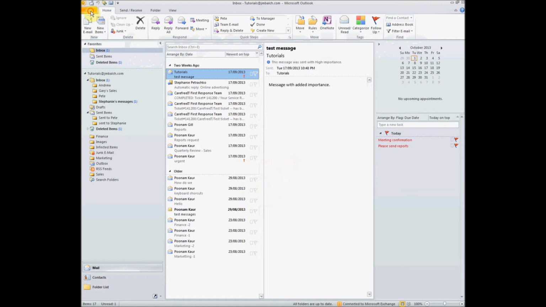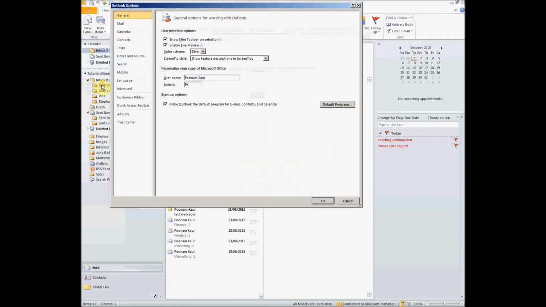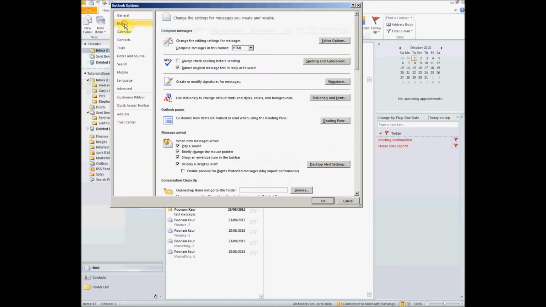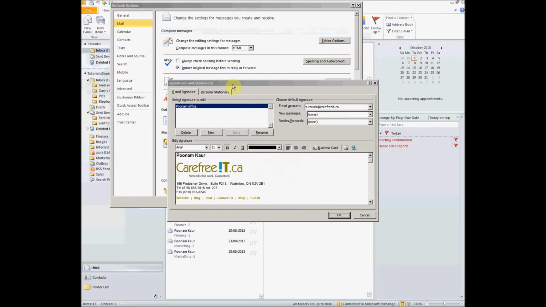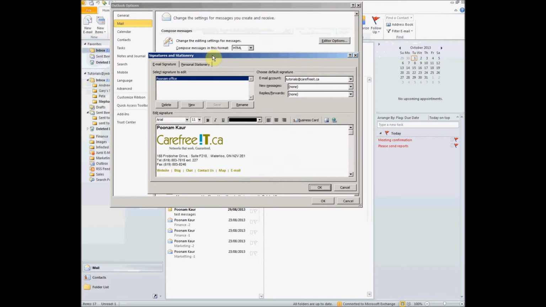So we're going to go to File, Options, and you're going to click on Mail, and go down and click on Signatures. And we're going to click on New. And now let's type in a name for our signature. So let's just call this one Stephanie's Signature.